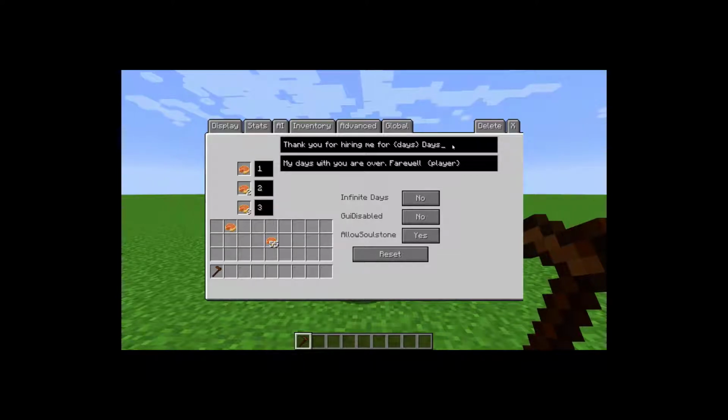The first message up here is what the NPC will say when you hire them. The bottom message is what is said when their days are up. Infinite days toggles whether hiring the NPC will make them a permanent follower. So if set to yes, if you hire the NPC, they will follow you permanently.